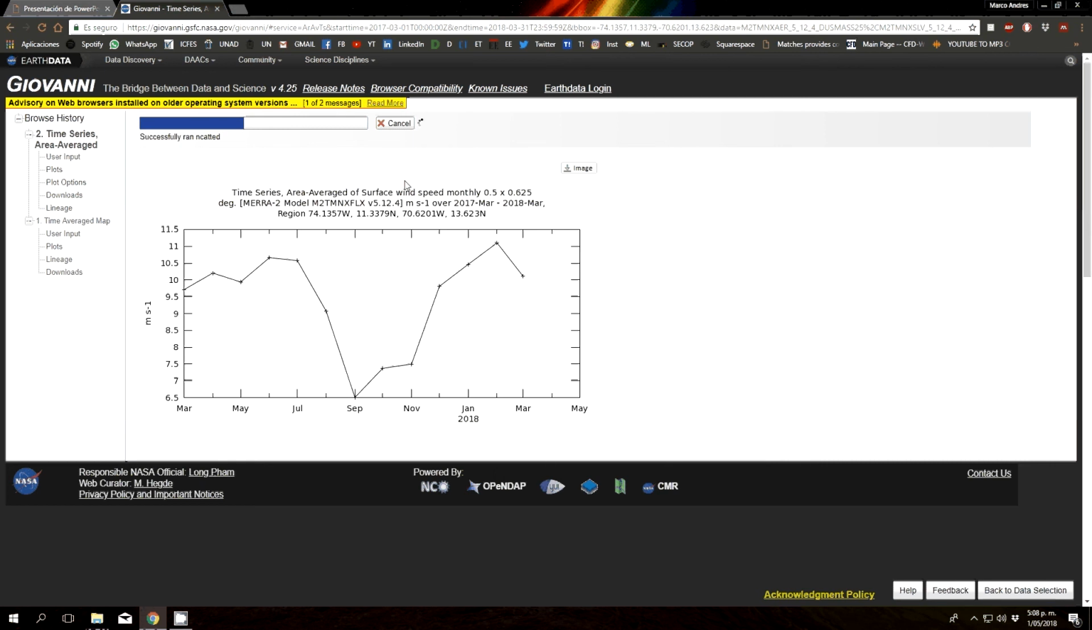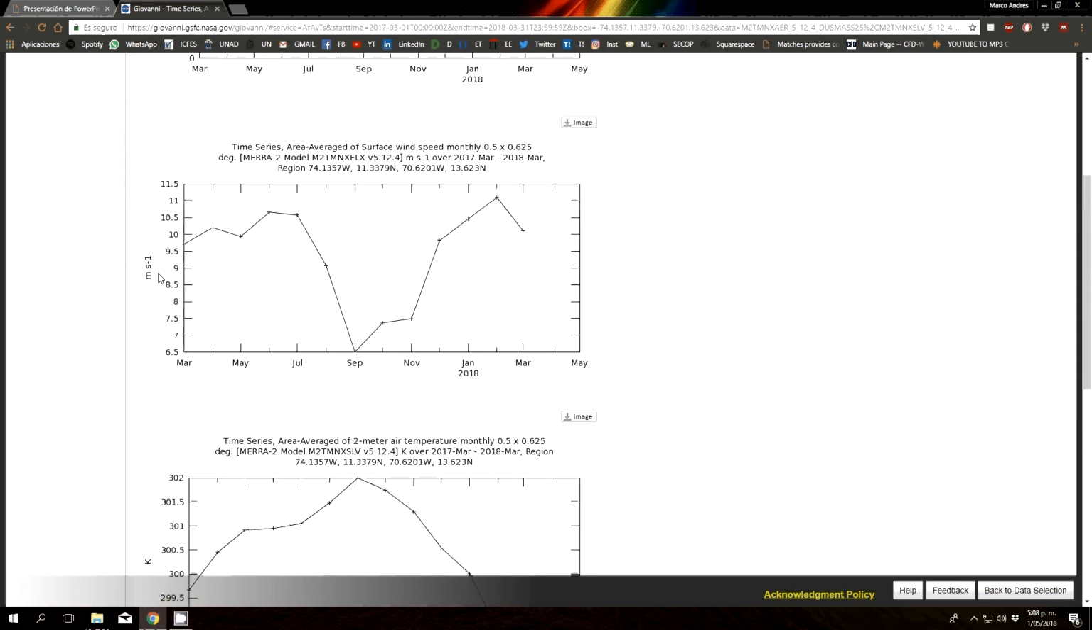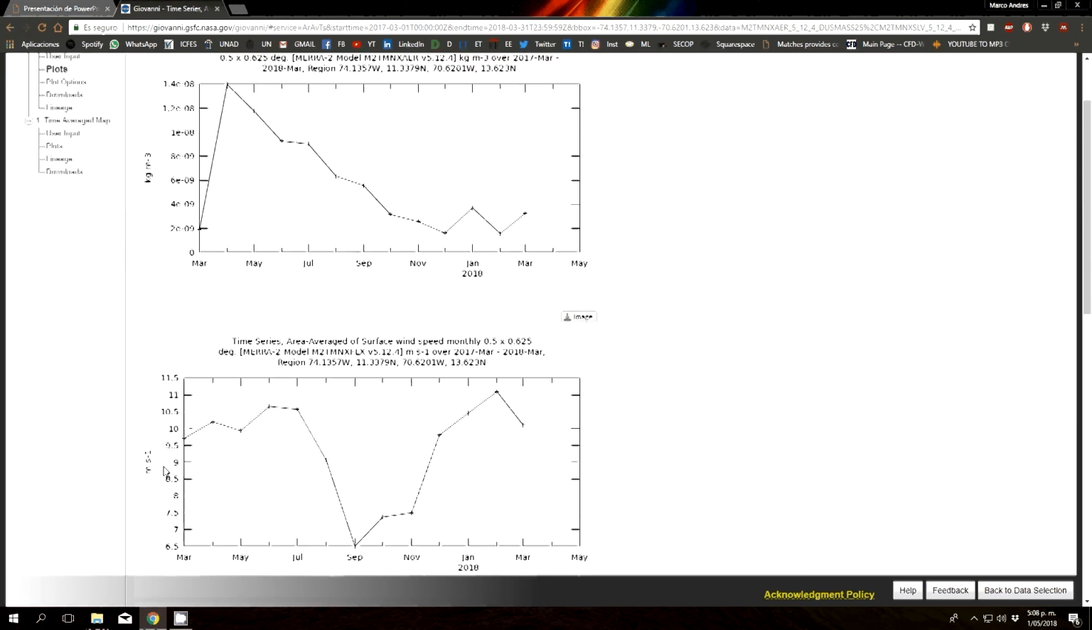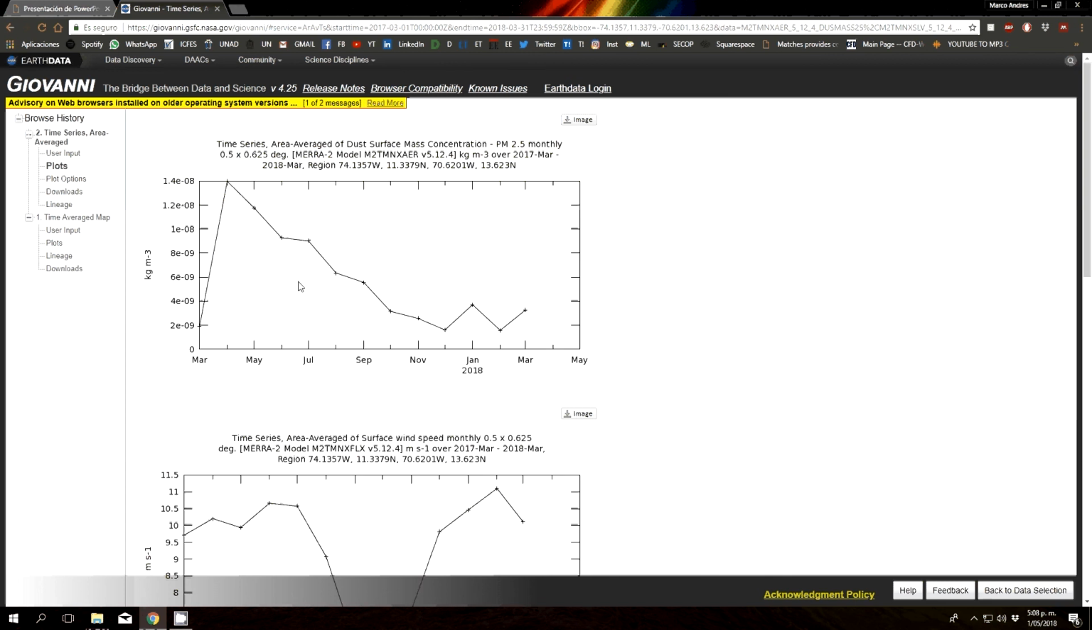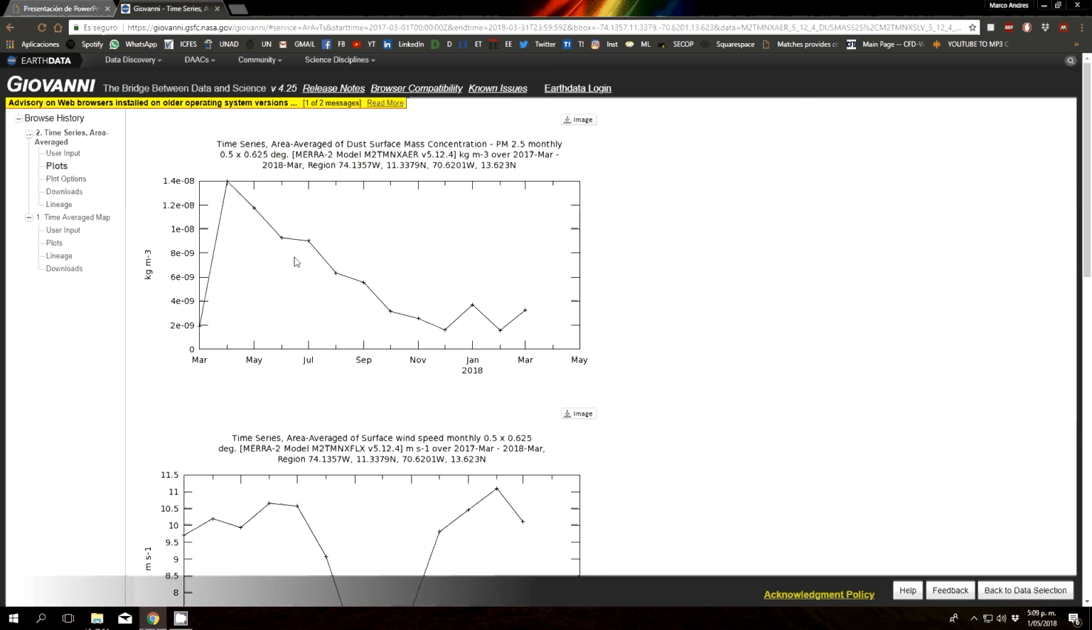and you have to be patient if your data set is big, and if you choose a big area as well. For example, if you make an analysis of transatlantic dust transportation, you will have to wait more time for the data to be downloaded. In this case, it's a very small analysis, so we already have the data here. We have the units of each variable, which is consistent with the list of data we see in the data selection page. Here again, you can download the image, a PNG image.